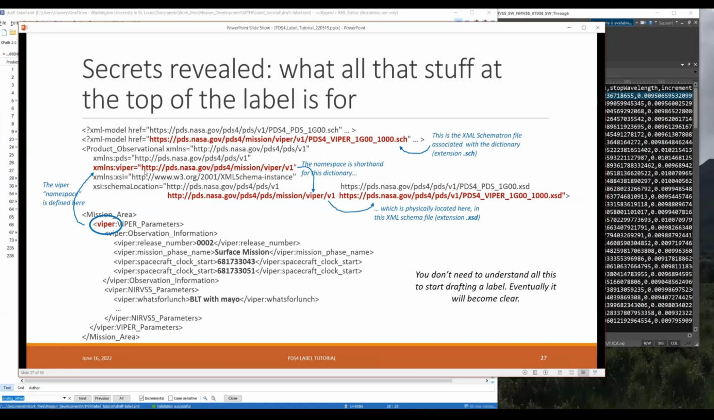So that is almost good enough to get you there, but you also have to know, where does that dictionary really live? That's what this line in the label is for. It says this namespace actually lives here in this location online. And it really does. You could actually go look it up. This thing with XSD at the end is a schema file that XML recognizes.